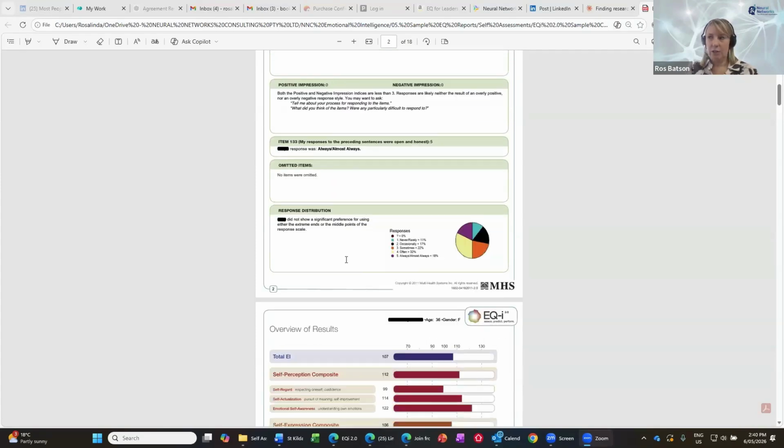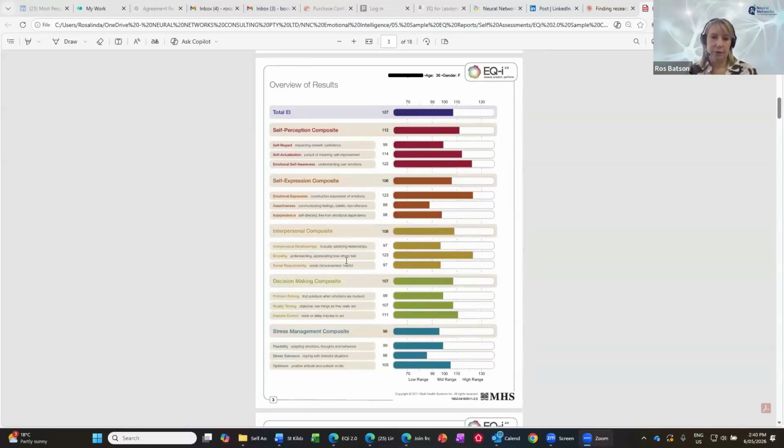So then the next thing that you do is you actually look at the bar graph itself. So you consider, where do they fall in the normal range? Are they around that average of 100? Are they above or below? And we can see with this report that the overall EQ is at 107. So this person is sitting around that average, which is good. It's at a good level.